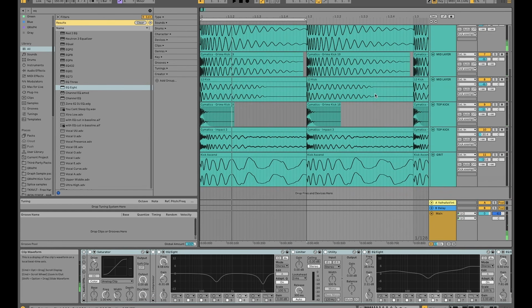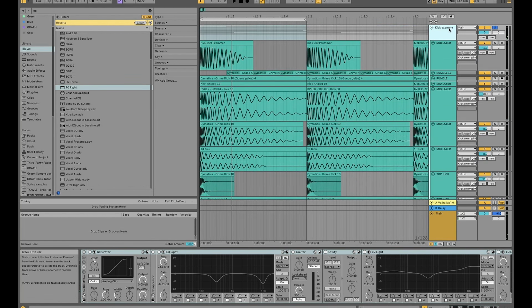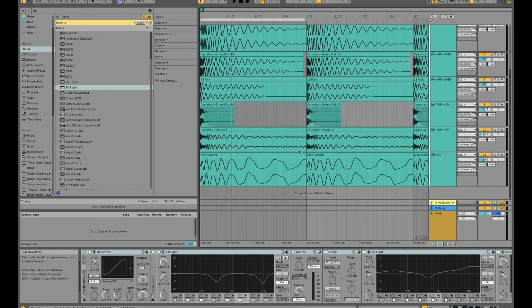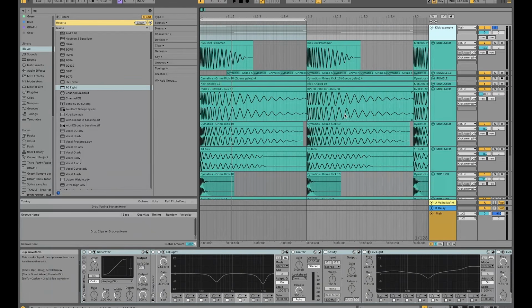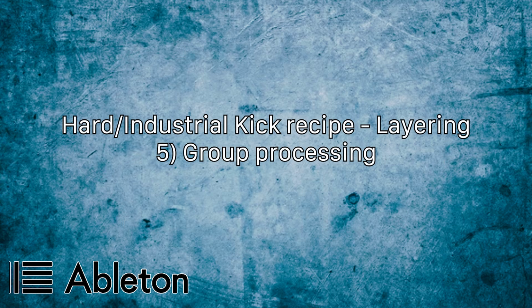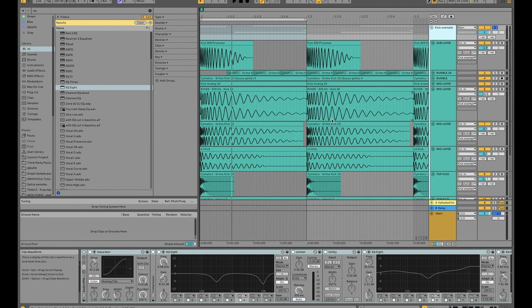So now I have all of those frequencies, and the next step is the group processing. And for the group processing, this is actually the most important part. This is where you get the strong feeling from your kick. This is where you manage the dynamic, the whole distortion. And this is the kind of result that you can get.